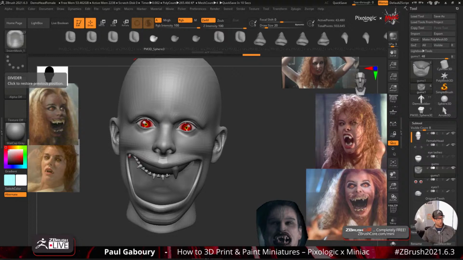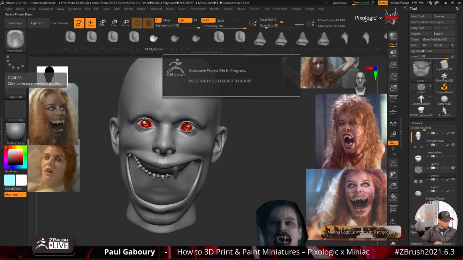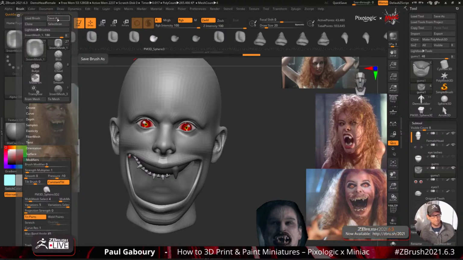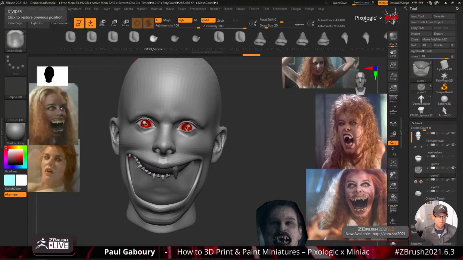Does this reset if you turn off the brush? Well, you can't turn the brush off. If you don't save the brush out, you have to do this all over again. But if you save the brush out, if you go here and you say save as, this is all saved now. But if you shut ZBrush down, everything I did is gone, right? So you'll need to do that if you're going to make a brush like what I've been messing with here.